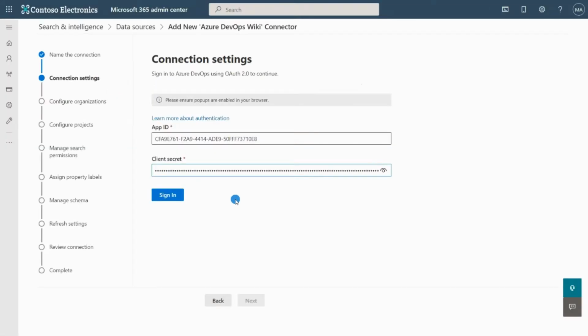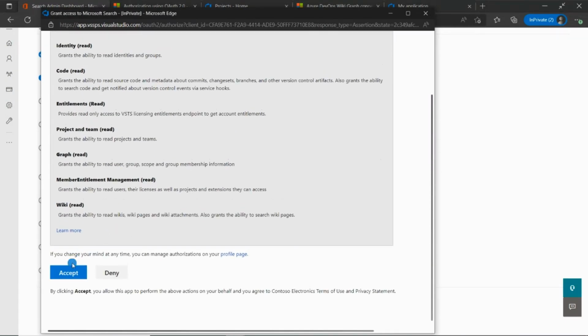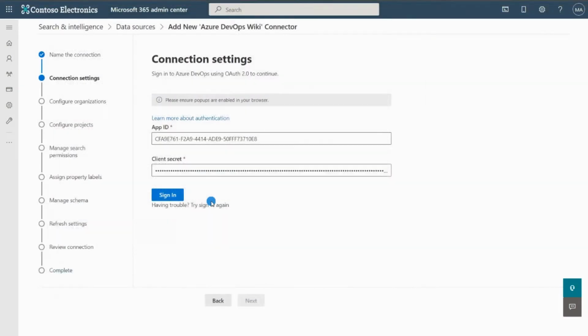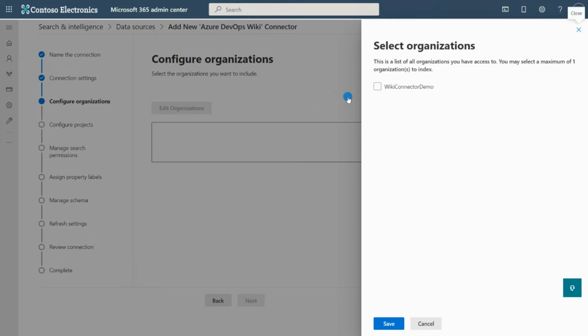Use the app ID and client secret generated to authenticate to Azure DevOps. Hit Sign In. Accept the permissions. And you would see a connection successful message. Click Next. Select the Azure DevOps organization you want to index. I will choose the Wiki Connector Demo organization.